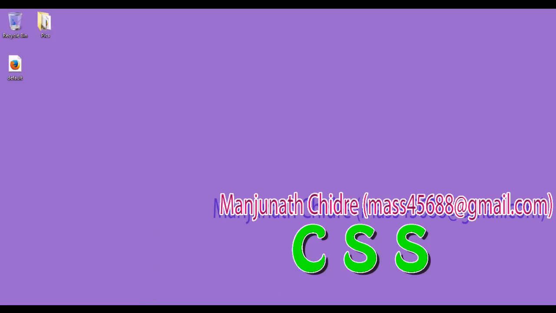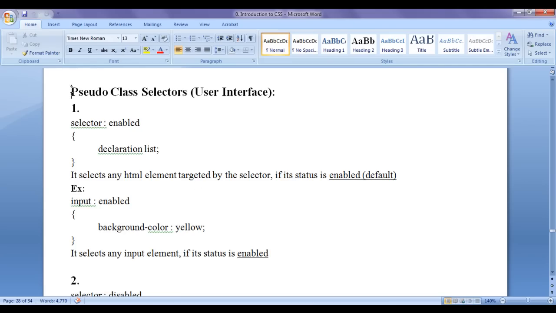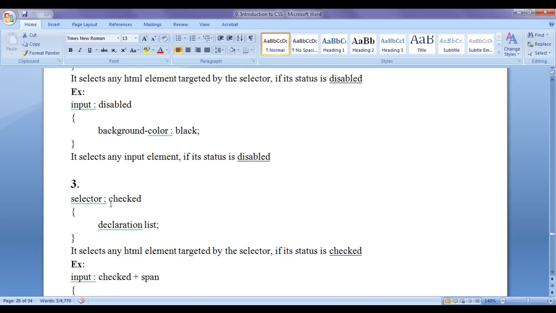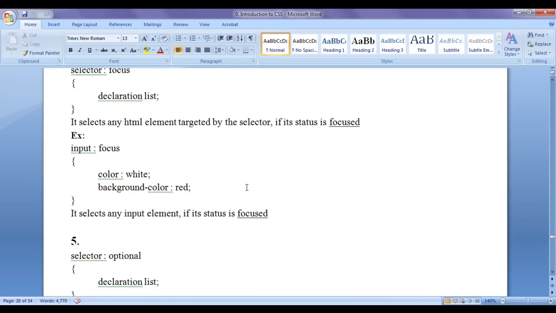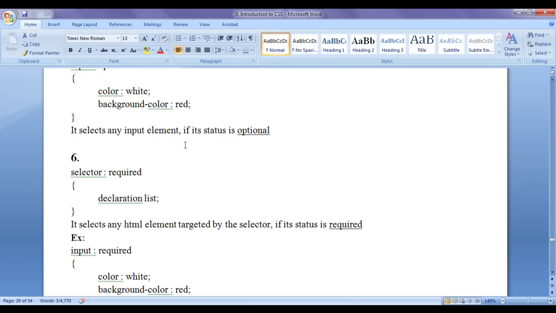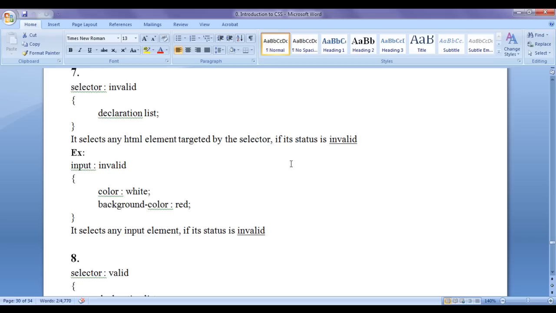From the past few video tutorials, we are trying to understand pseudo class selectors with respect to UI, that is pseudo class selectors with respect to form controls and how we can use them in our HTML pages. We discussed :enabled, :disabled and :checked pseudo class selectors. Also we discussed :focus, :optional and :required pseudo class selectors with respect to UI. In this video tutorial, I would like to discuss some more pseudo class selectors, which are :invalid and :valid pseudo class selectors with respect to UI and how we can use them in our HTML pages.